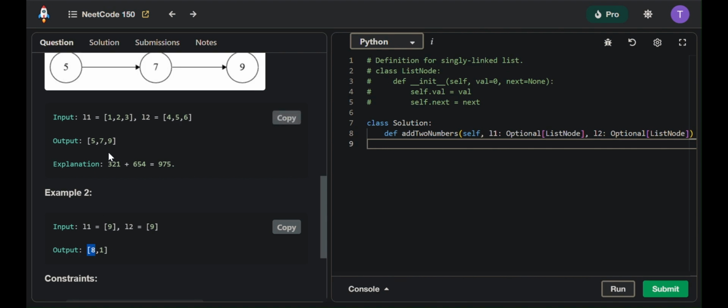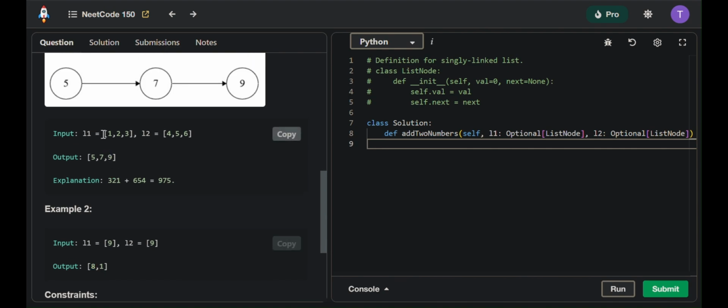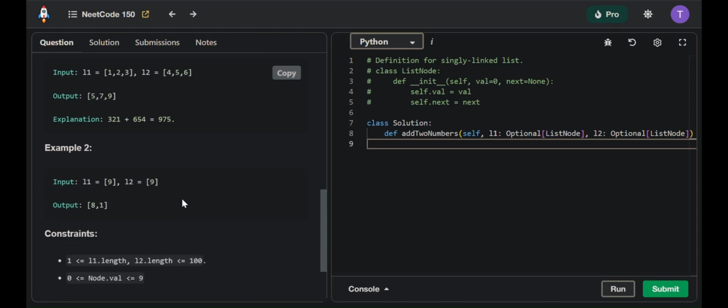Now I think example 1 is pretty straightforward, right? We have 1, 2, and 3, and we have 4, 5, and 6. So if we add 1 and 4 together, we have 5. If we add 2 and 5 together, we have 7. And if we add 3 and 6 together, we have 9. I think there's no problem up to here.